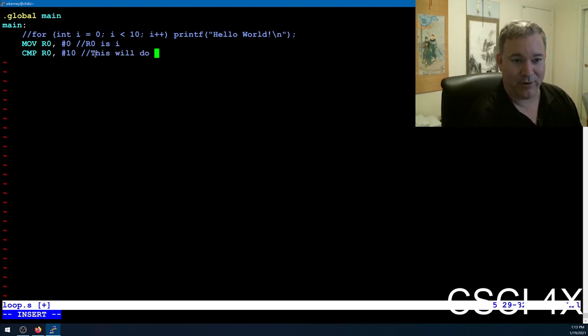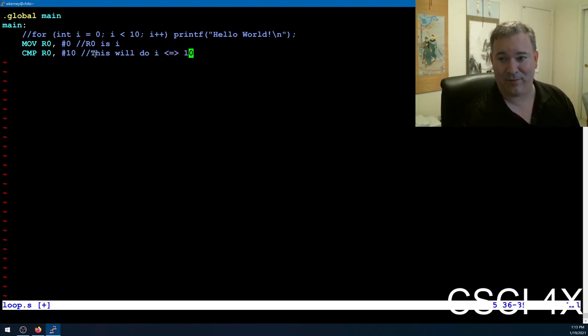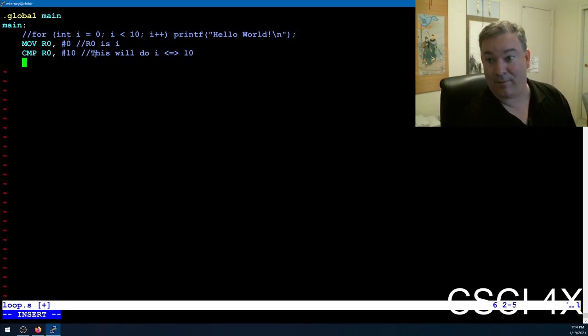all six comparisons. It will do I is less than, equal to, greater than 10. And this is actually valid C++ code now. Spaceship operator. It's really cool because it actually maps to assembly kind of well. So it will do is I less than 10, is I greater than 10, is I equal to 10, is I not equal to 10. So less than or equal to, greater than or equal to, does all the comparisons at once for the same cost.